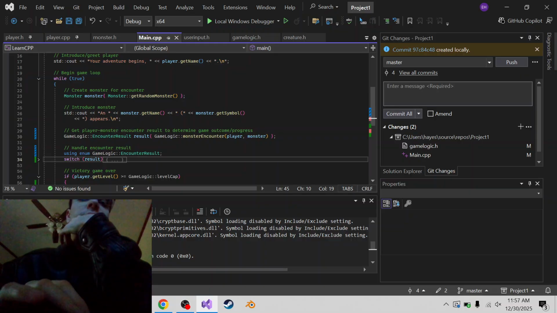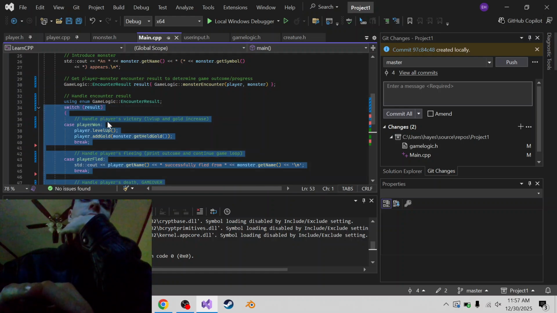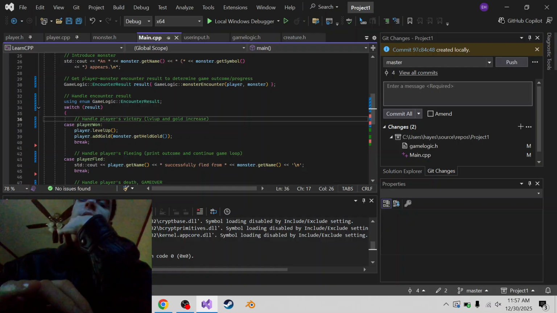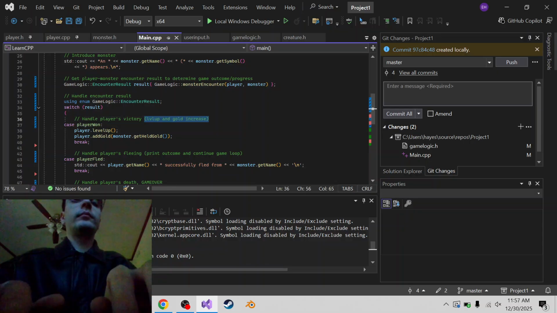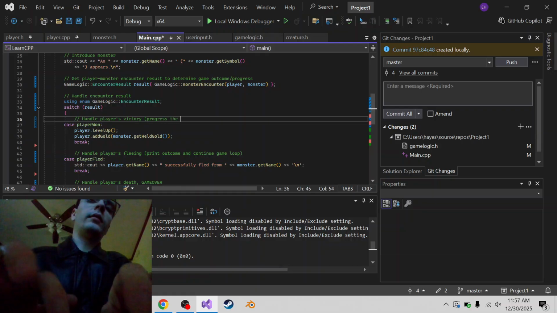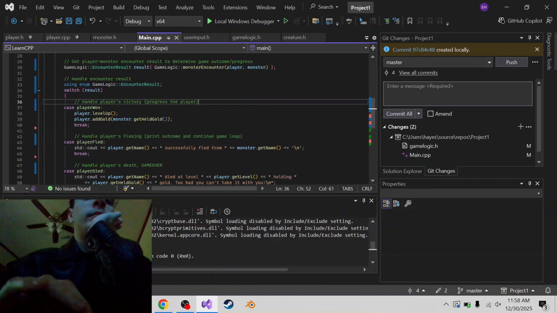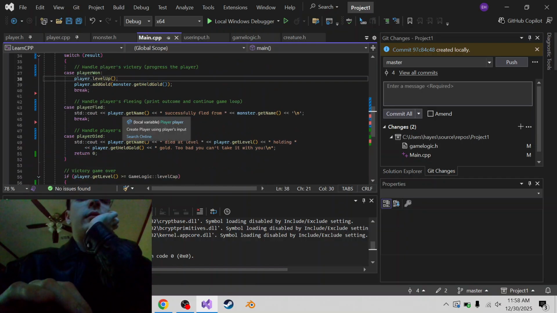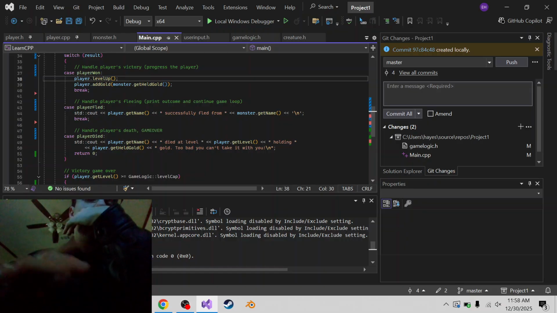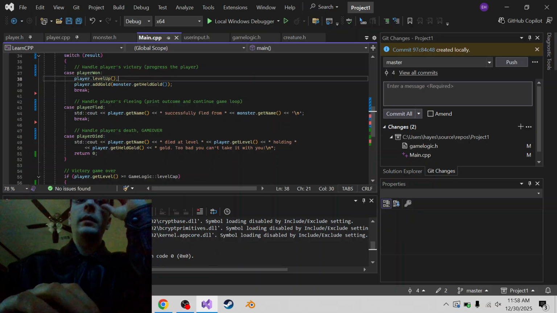And after each monster encounter finishes, we check to see, do we need to progress the player? We'll just say progress the player: level up and add the gold. The player fled, which means we don't need to do anything. We just continue on. If the player died, we need to end the entire game because the player died.